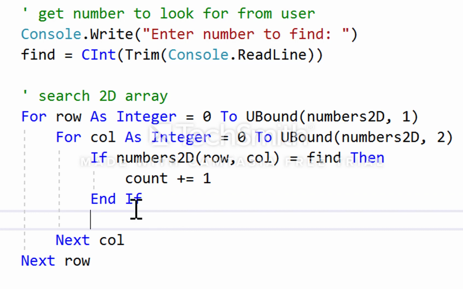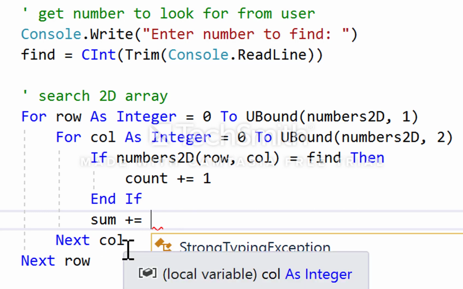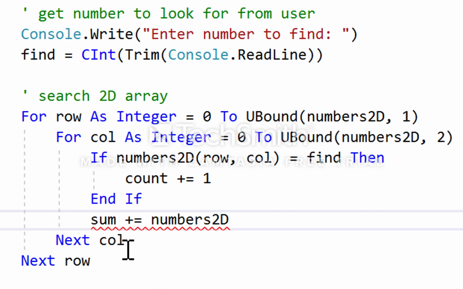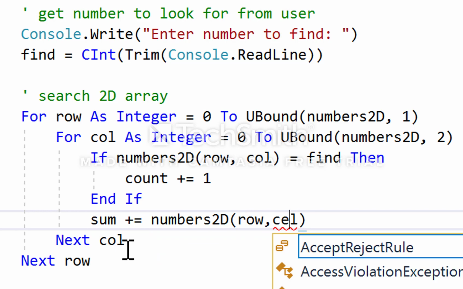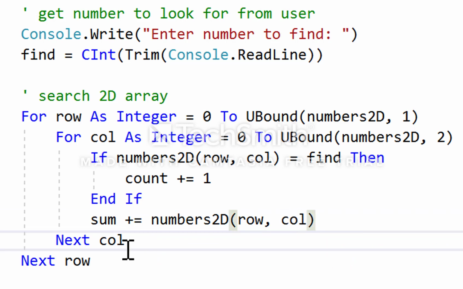Outside the if statement, but noticing we're still in the inner loop, I want to actually add, I'm using the plus equals again, just like with count, but instead of going plus equals 1, I want to actually add to the current value of sum the value that's stored in this particular cell in the 2D array. And that's it for my serial search.